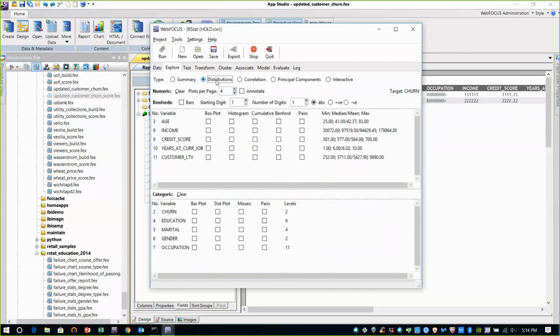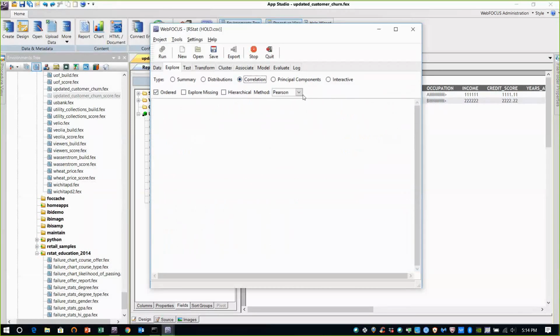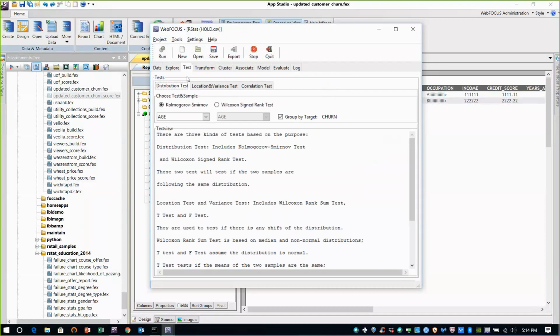visualize the data here with this distributions tab. So you can do things like a box plot, histogram, cumulative chart, Benford chart. Down below you've got categoric visualizations, bar, dot, mosaic. We do correlation analysis, so Pearson, Kendall, Spearman's rho for understanding numeric variables and whether they're related to each other. Principal components is used for variable reduction, and there's some options here for interactive graphing. So doing things like scatter plot and 3D.